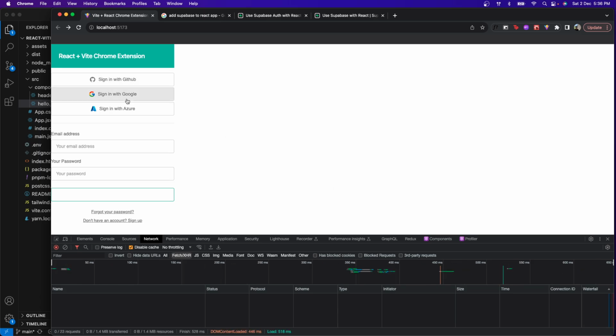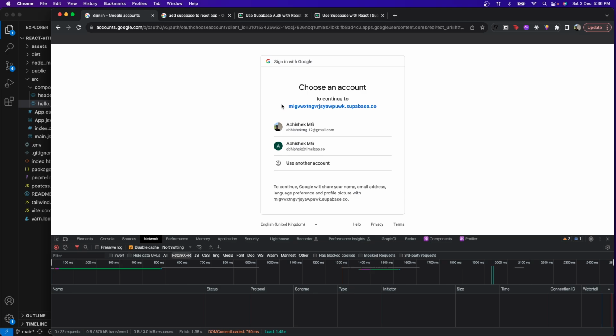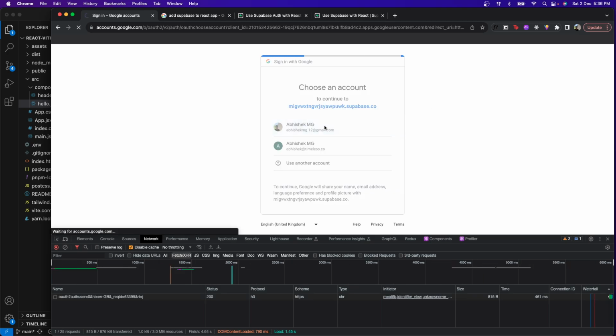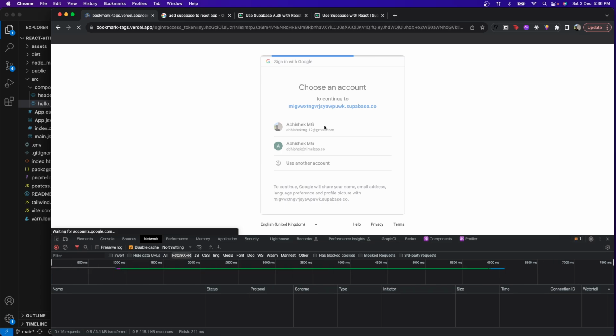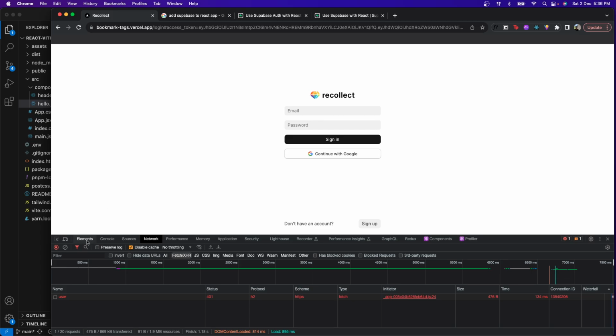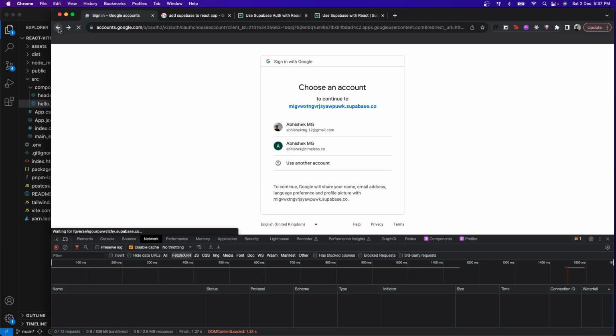Let me refresh this, sign in with Google. Should take me, yep, the link is right. And then if I go into this guy right here, great. So it does sign me in, but it's taking me to this. It's taking me to my, like, this is my Vercel Development Bookmark app, which is not something that should happen.